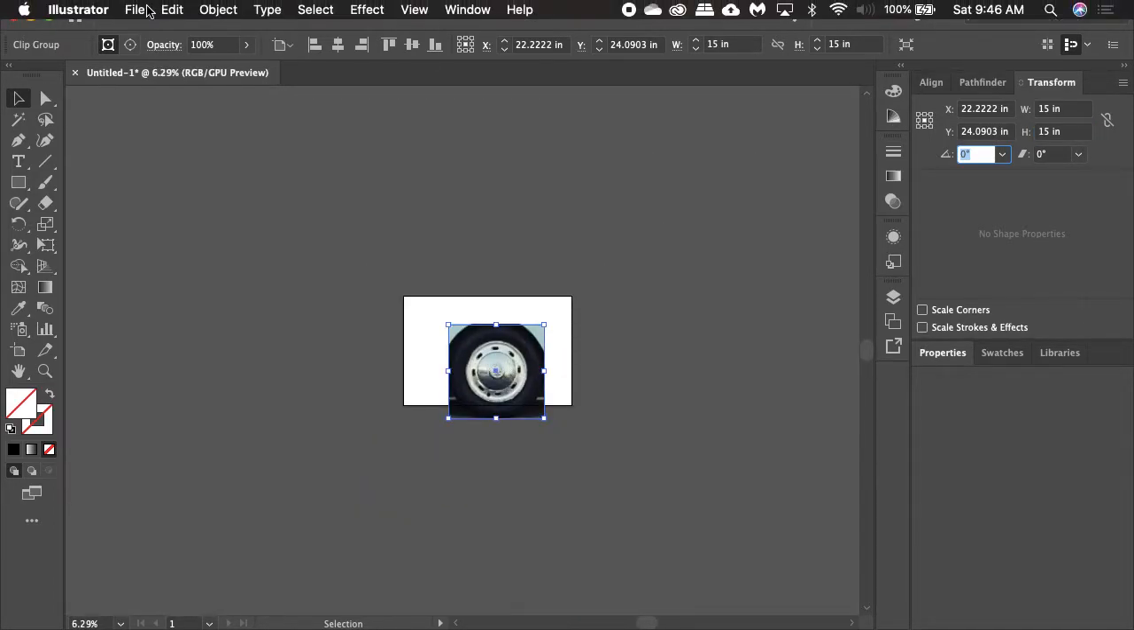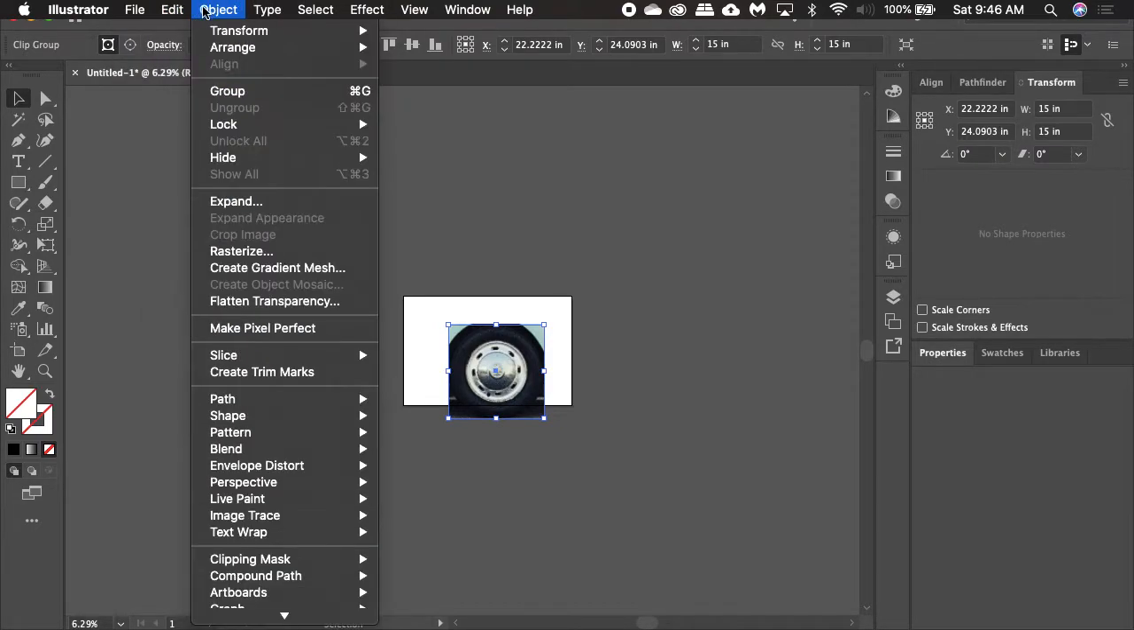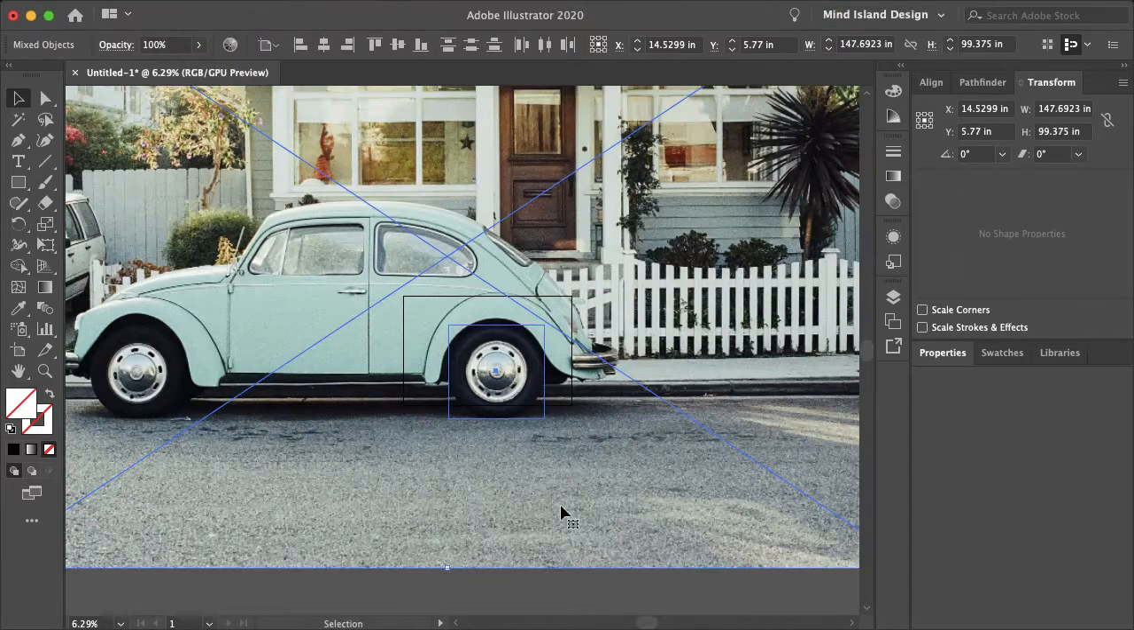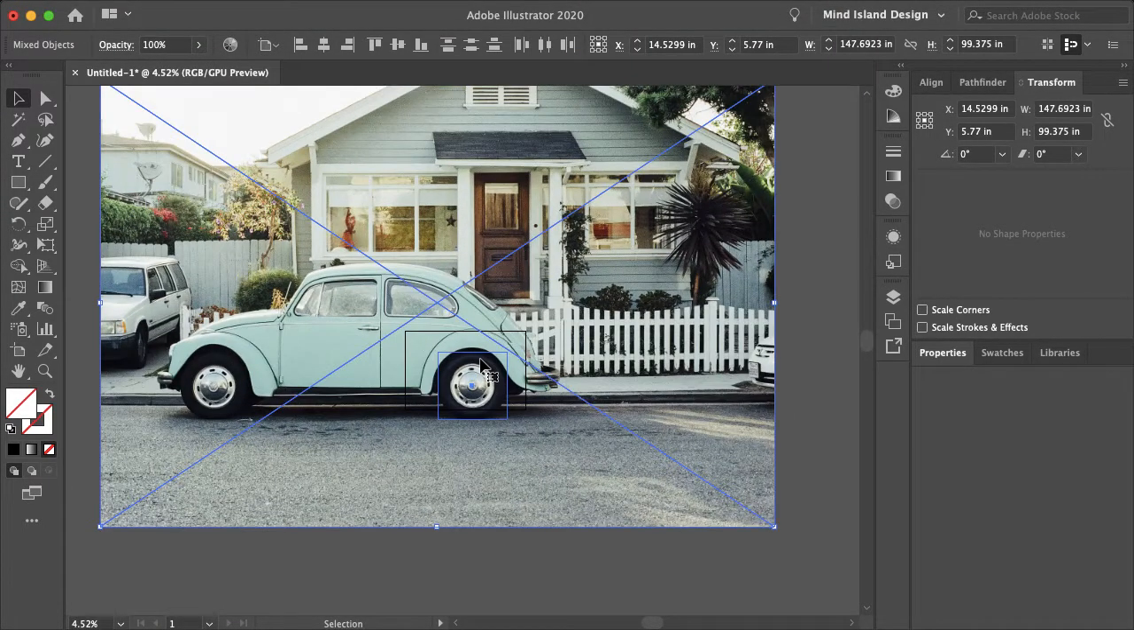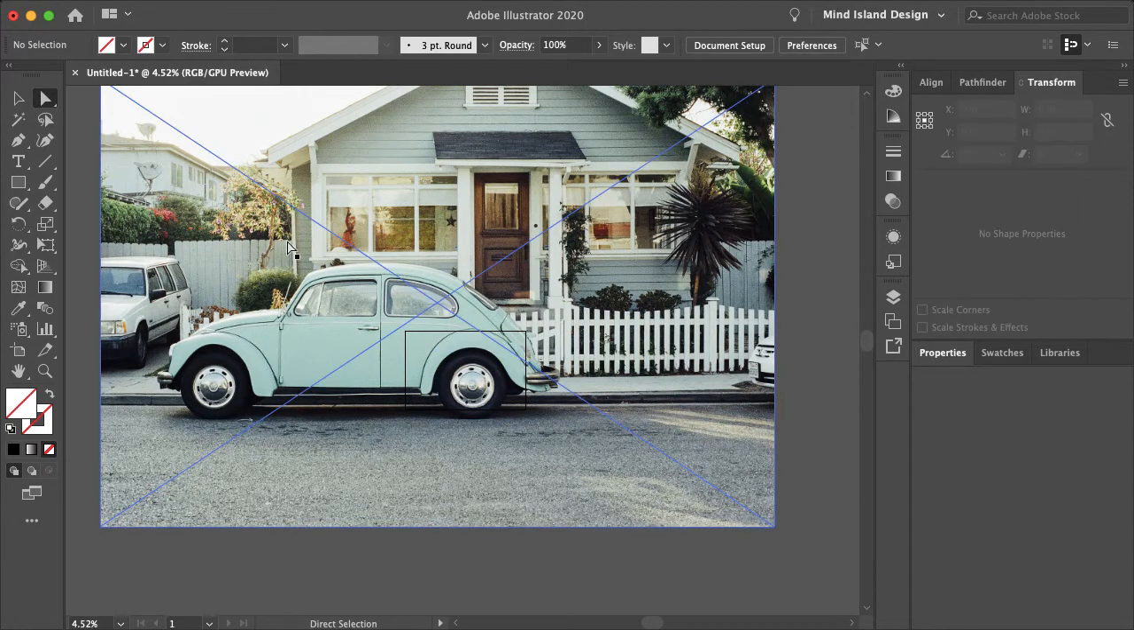And then we'll want to release this clipping mask. I actually forget the shortcut for that. So that is just under clipping mask and release. And so the image should be in true scale now, assuming the tire is 15 inches.